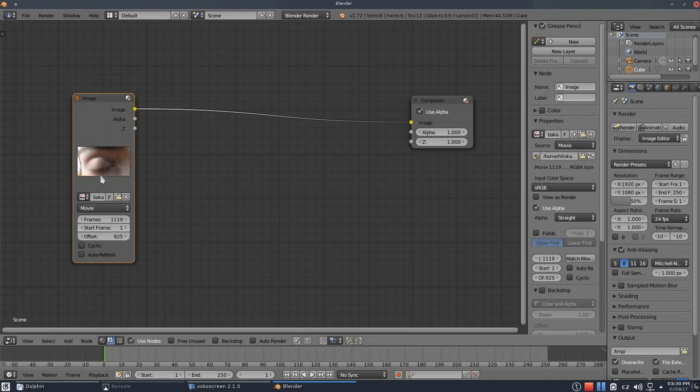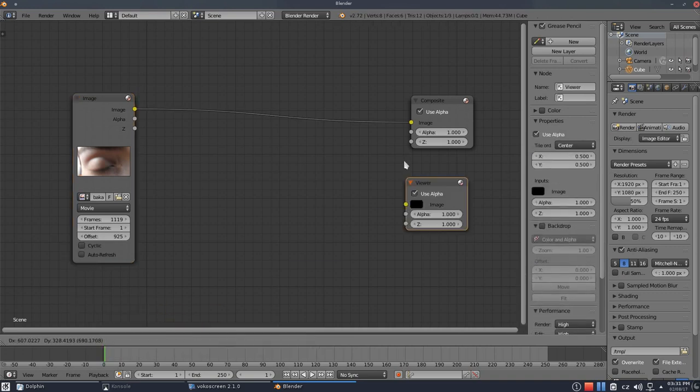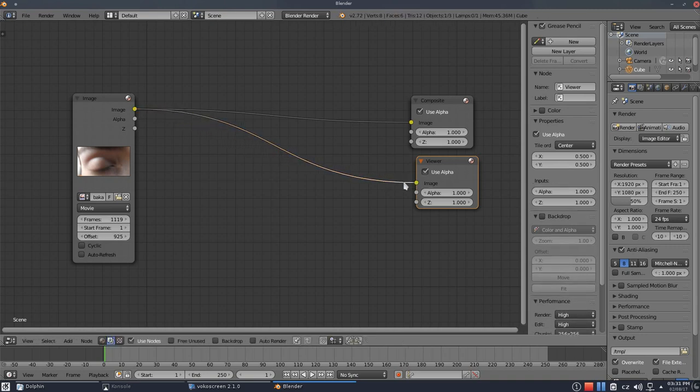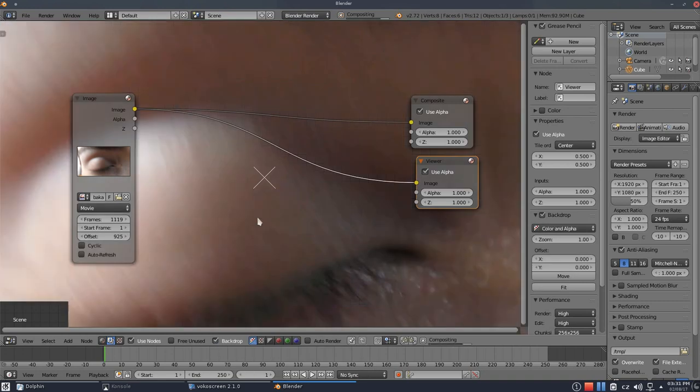So you can see here the preview, and you want to see the result at least a bit. So you can add another node here, viewer. It's the same as this composite one, but it's more for your preview. So you can connect it, and now hit this backdrop. This means that the video will actually appear on the background.